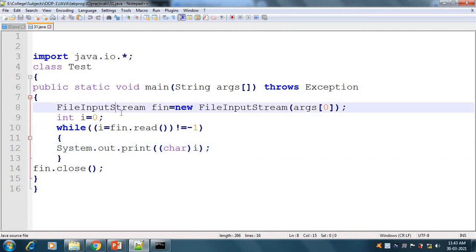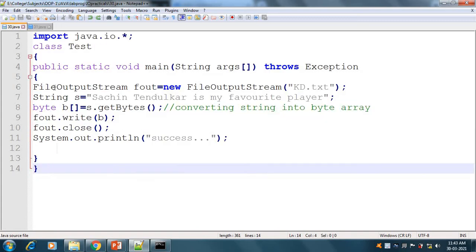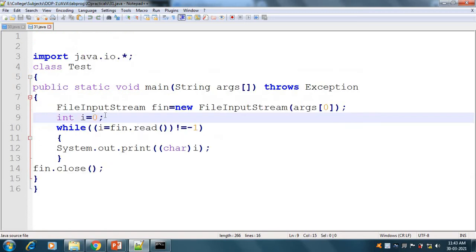So for reading, here we have created an object fn of FileInputStream. You can see that here we have taken the class FileInputStream, whereas before we took FileOutputStream for writing. For the read operation we use the FileInputStream class. Here we have passed argument 0, meaning we will give the name of the file at runtime, the file we are going to read.